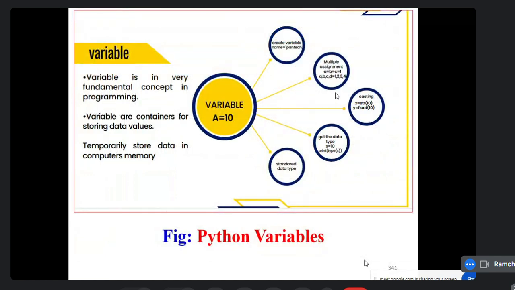Perfect. So variables, I have explained already. A variable varies in value at runtime. Variables are a fundamental concept in Python programming. Variables are containers for storing data values, temporarily storing data in the computer's memory. So variable a equal to 10 means create a variable; name equal to some name. Multiple assignment: you can do a equal to b equal to c equal to 1. That means each variable's value is 1. Then a, b, c, d equal to 1, 2, 3, 4. Now a is 1, b is 2, c is 3, d is 4. Keep in mind the differentiation.